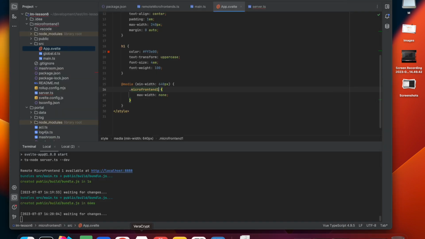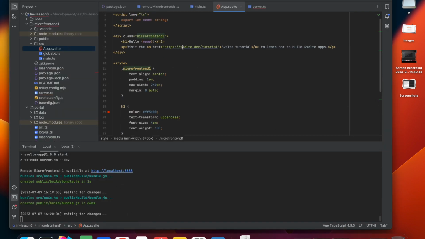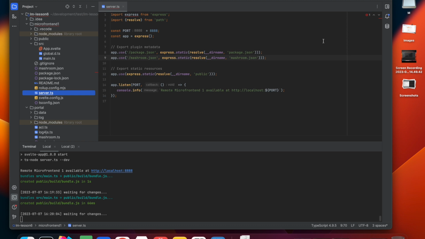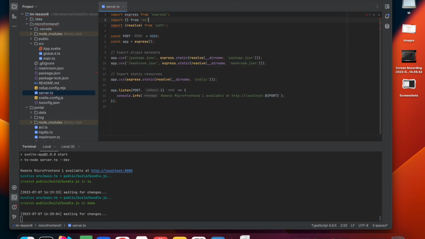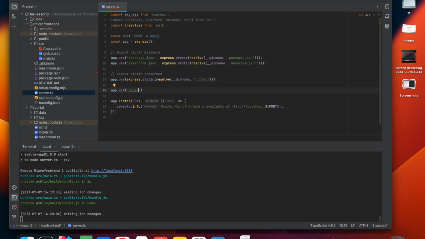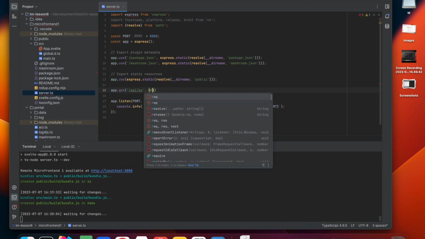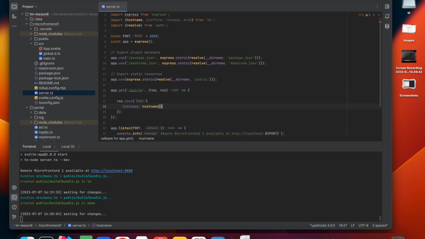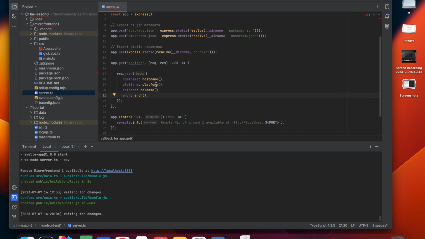To demonstrate how the built-in HTTP proxy works with remote microfrontends, I'm going to add a simple API route that basically just returns host information. And now fetch the data in the app and display it.